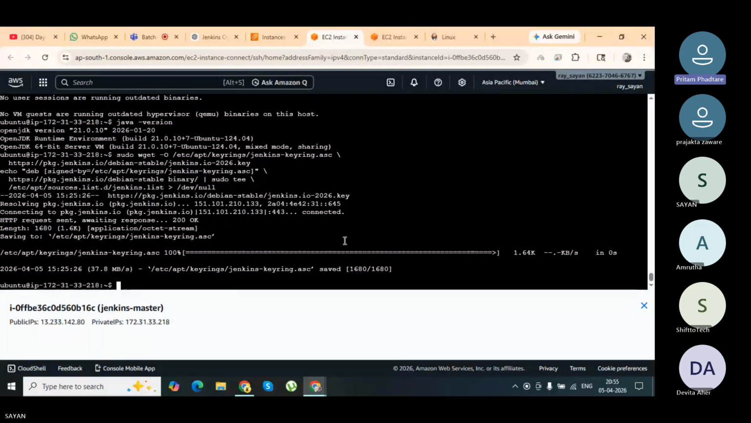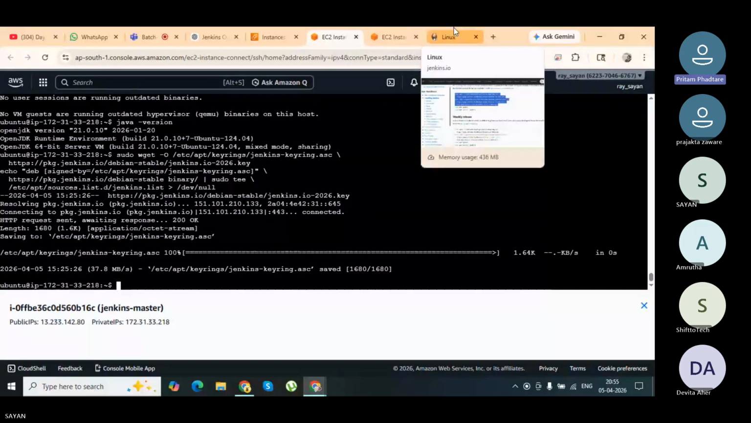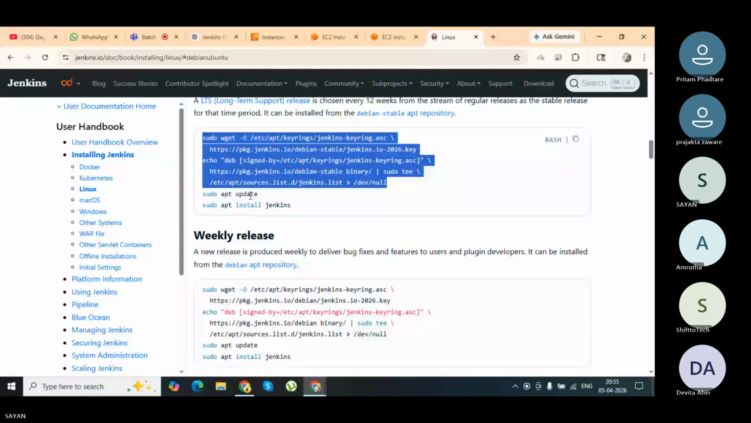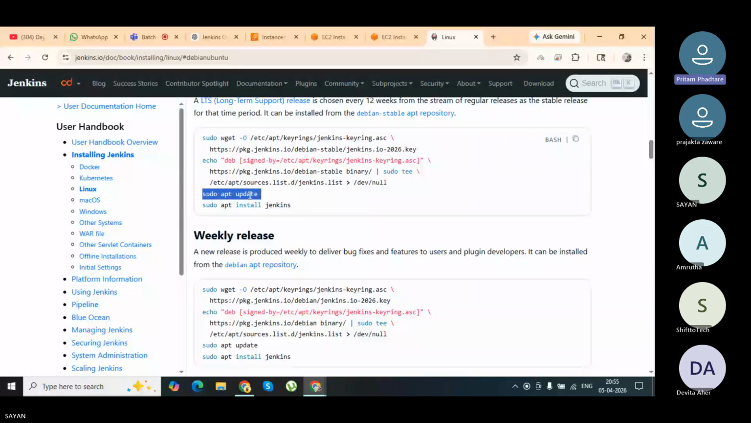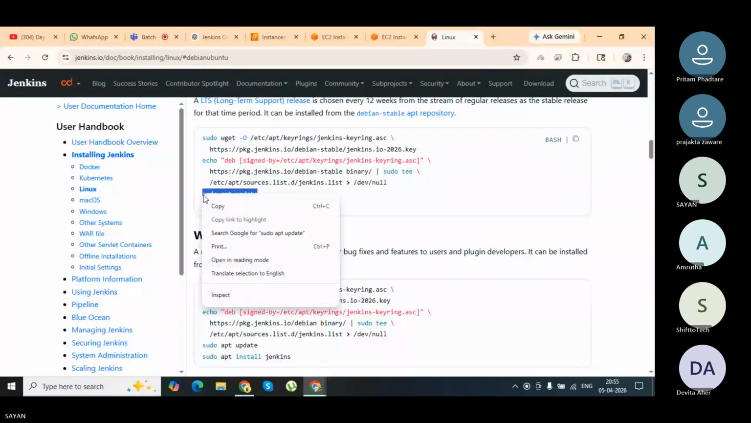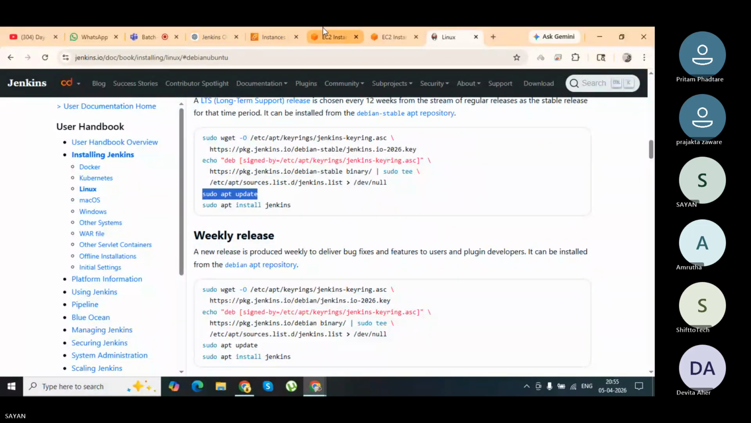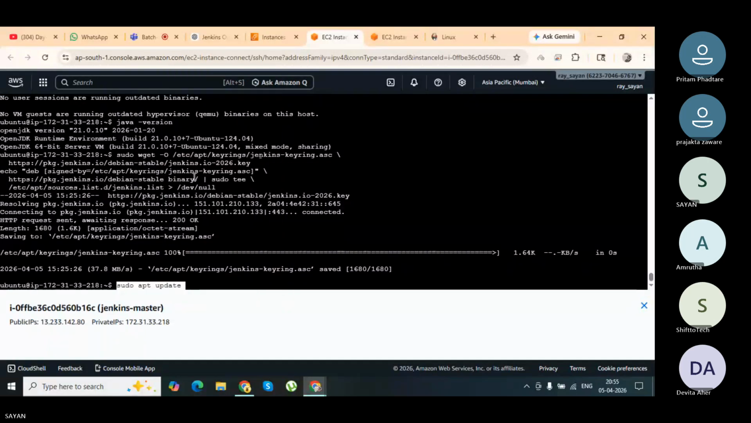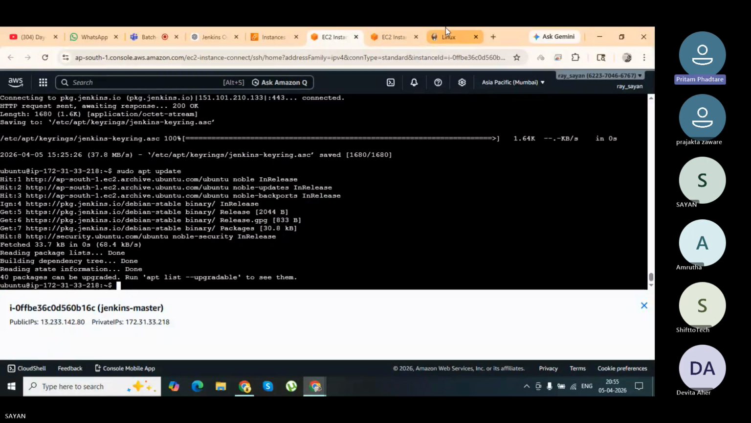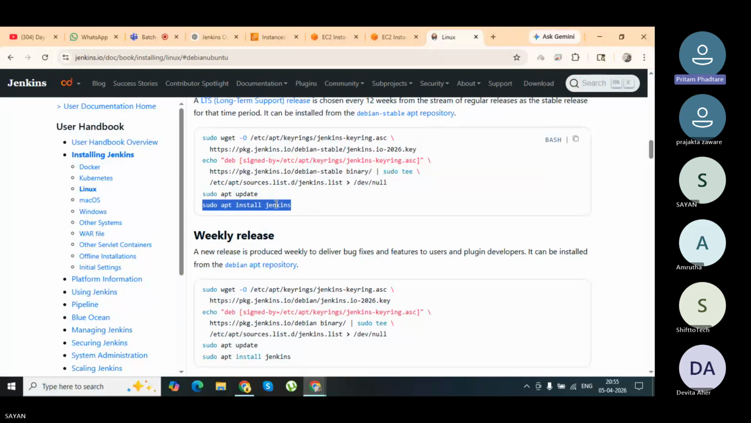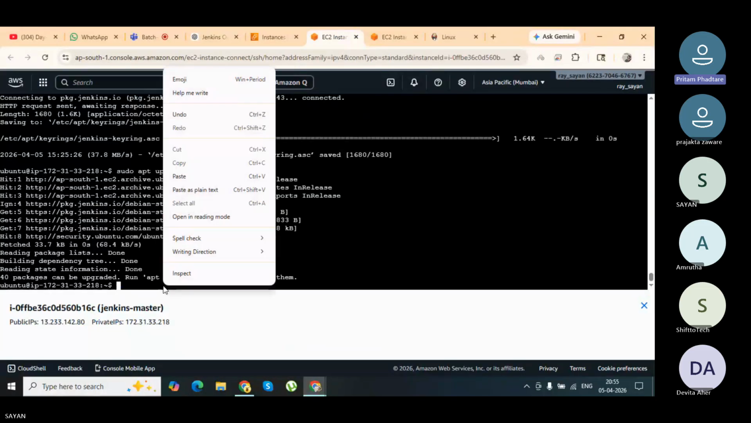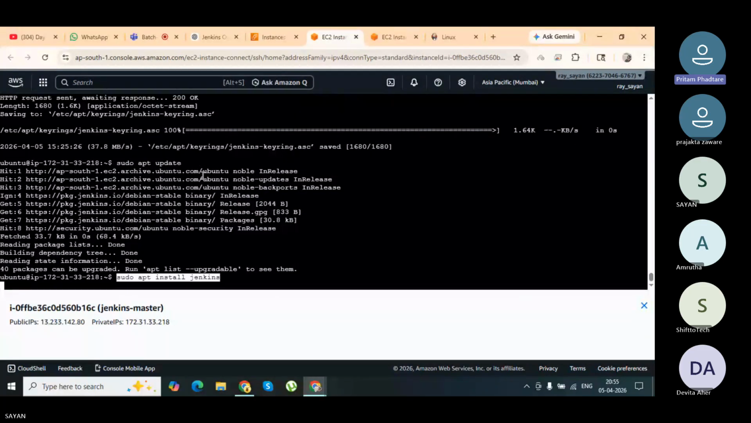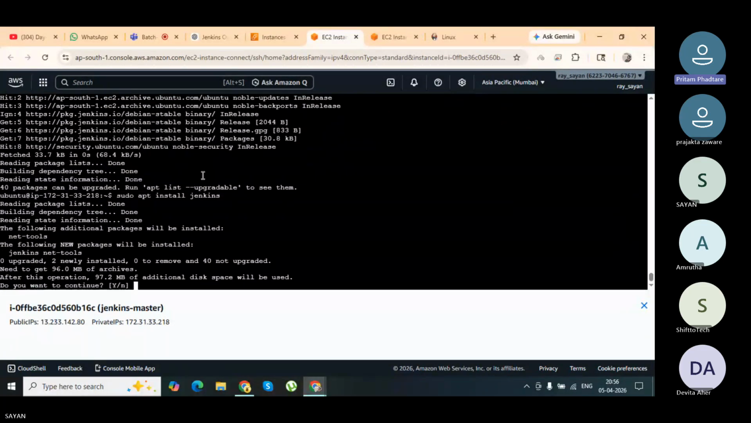Okay. Cool. Now go to your documentation. Copy the next command. This command will again update your system, your Jenkins master. Okay, good. Now copy the last command, which is sudo apt install Jenkins. Now this command will install your official Jenkins package, apt package in your system. Okay.